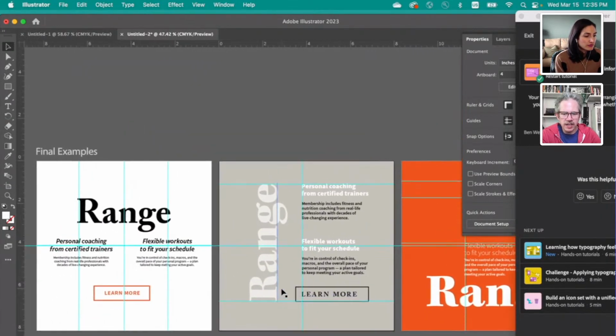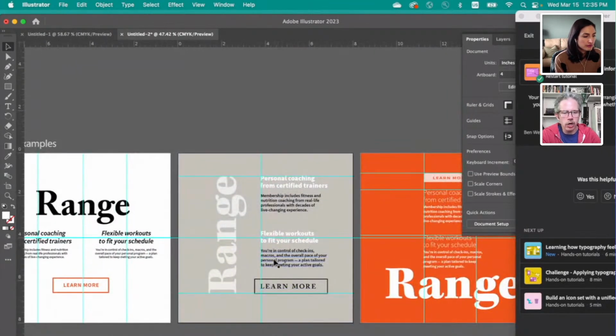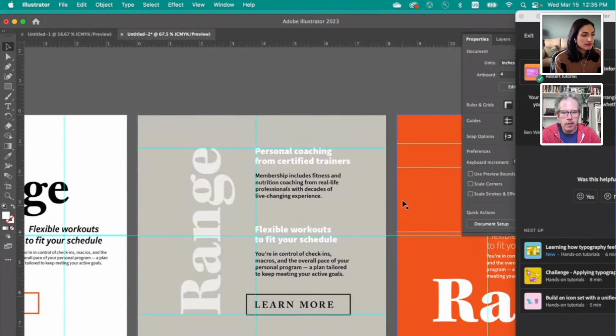Also, I like in that one that Range is very large, so it does capture your eye, but because it's on the side, it's not taking up the very top of the text you would want to read, and because it's on its side, you don't really want to read it. It doesn't catch your eye as a thing I need to read. It's like I recognize that as a logo, and then the first thing you want to read is personal coaching and certified trainers immediately because it's the very top, horizontal text that you can see.